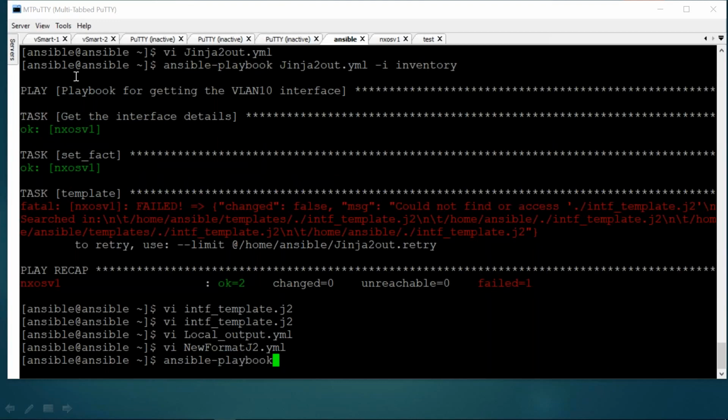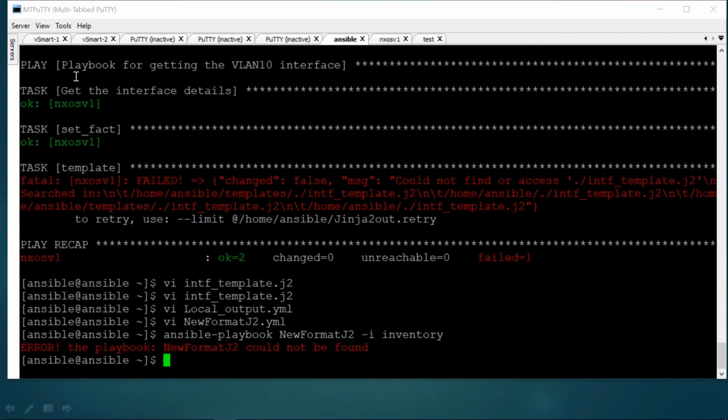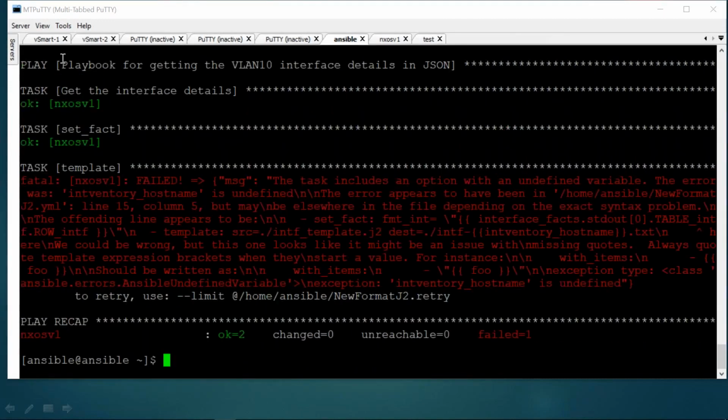Ansible playbook, new format J2, and then the inventory. Oops. We should give .yml. So yml, and run this. Now small errors are there. So limit Ansible new format to retype. The task include an option undefined. Some small mistakes will be there.